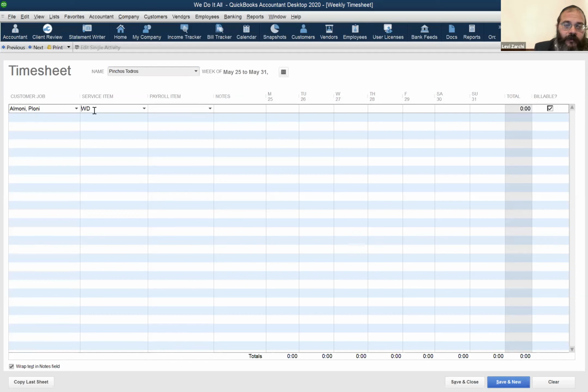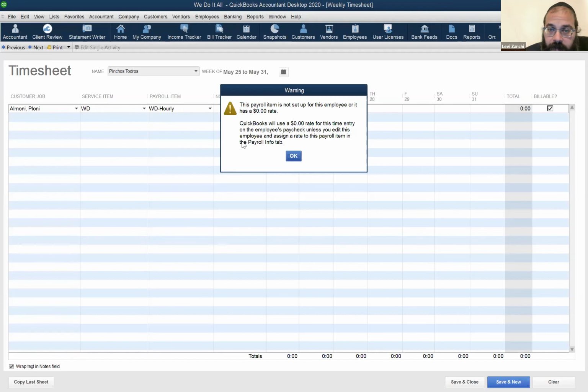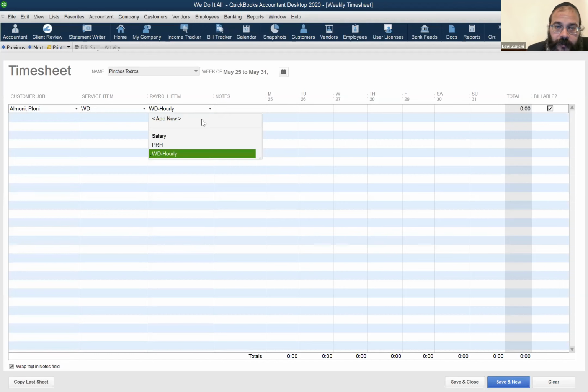We know that what he's offering him, which is what we're billing out, which is the money that our company will make, is WD, that's the $75. What is the payroll item? What is it costing us for the employee? You will pick either PRH or WD, right? So the payroll item is not set up for this employee or is set as a zero rate. So let's go back to PRH.